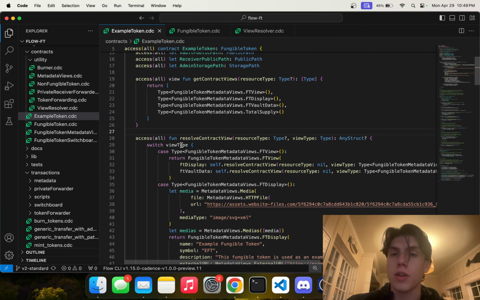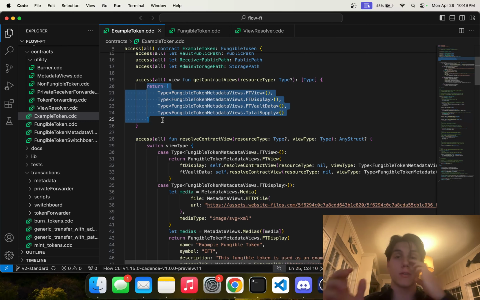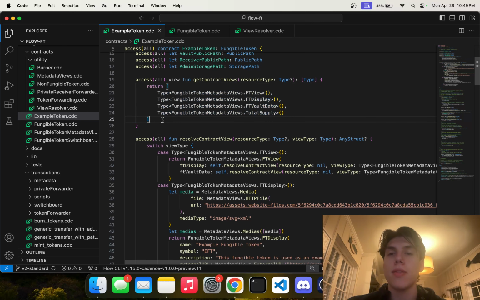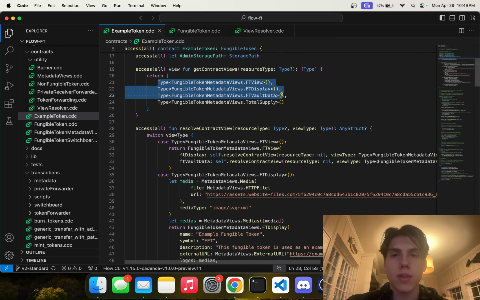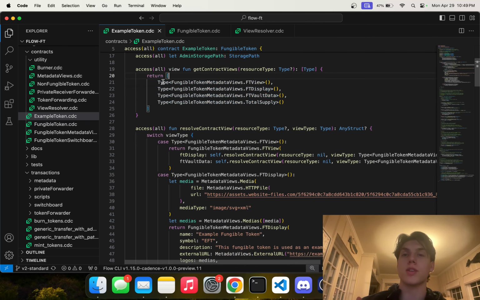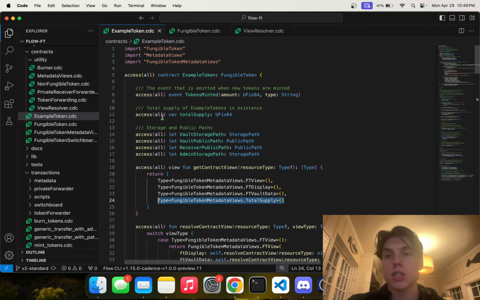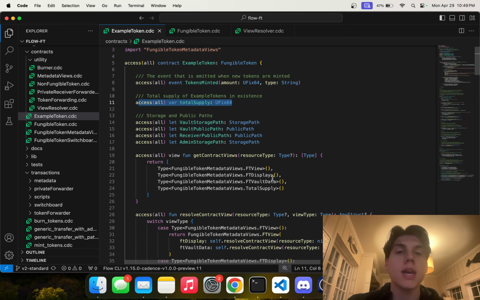Regardless, these fungible token views are from what's called the metadata standard, and that is to allow people to better discover metadata on chain in Cadence. You can see that in the get contract views function here, there's a bunch of different types that this contract is saying it supports. So it supports a total supply, which we can actually see right here. It has a total supply.